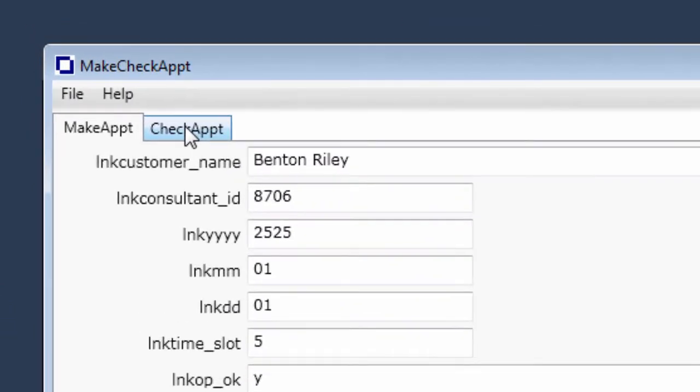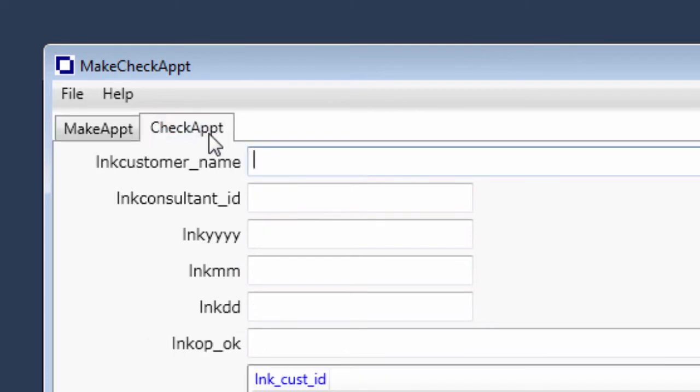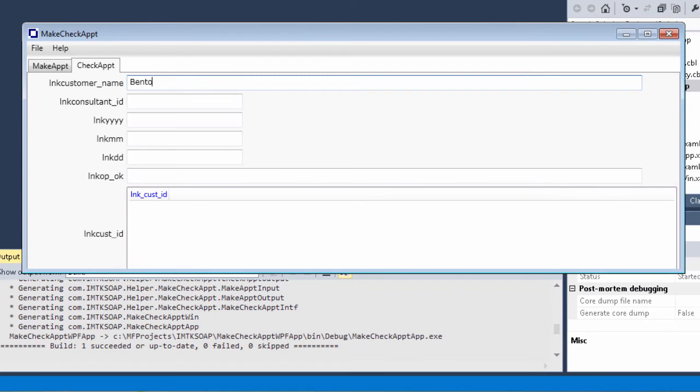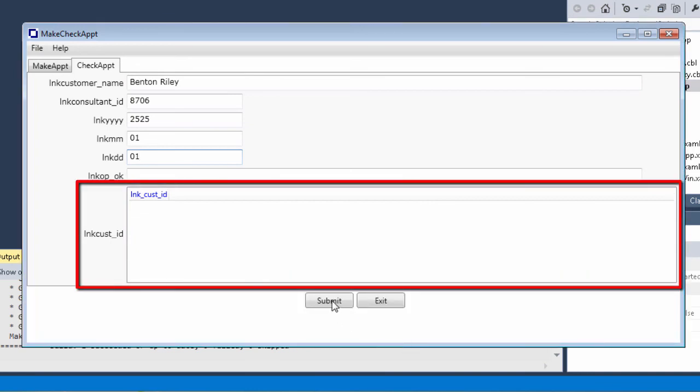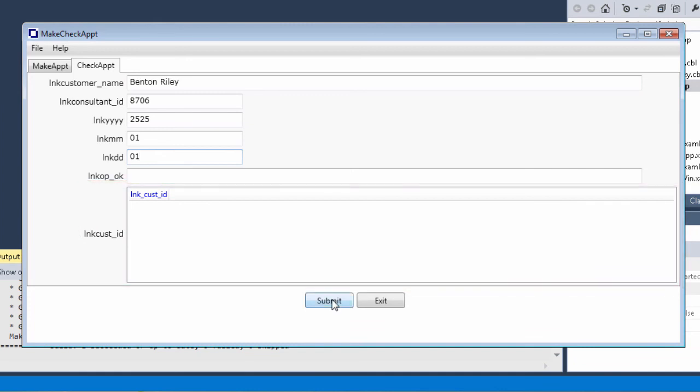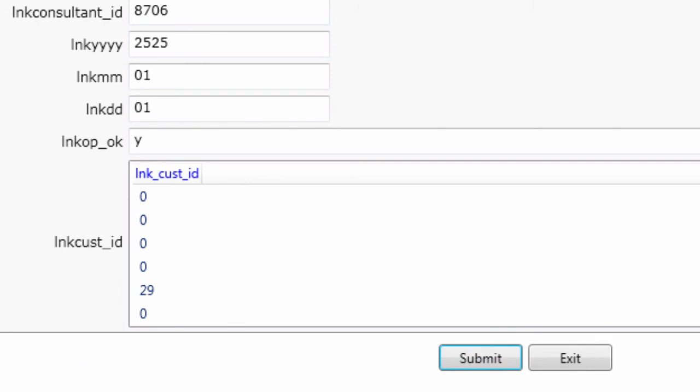On our generated client, click the Check Appointment tab. As before, we'll leave the Link Up OK field blank. We'll also leave Link Cust ID blank. This is the output array that is returned to show whether or not our appointment has been made. And click Submit. If the appointment is in the system, a Y is returned to the Link Up OK field, and we can see by the returned array that there is a number 29 in the 5th time slot.